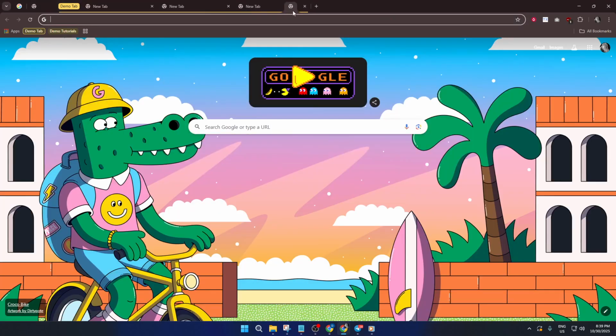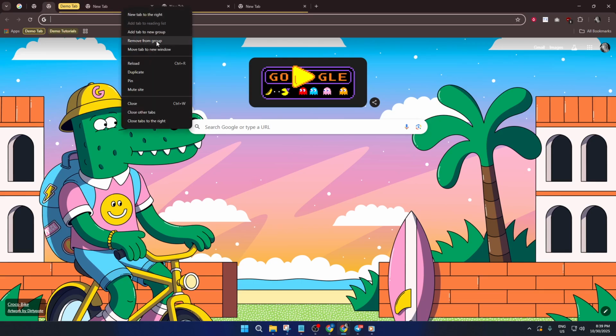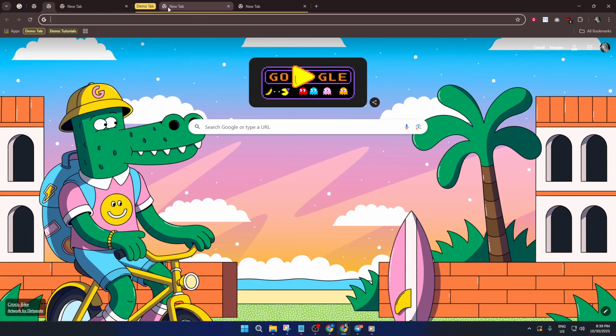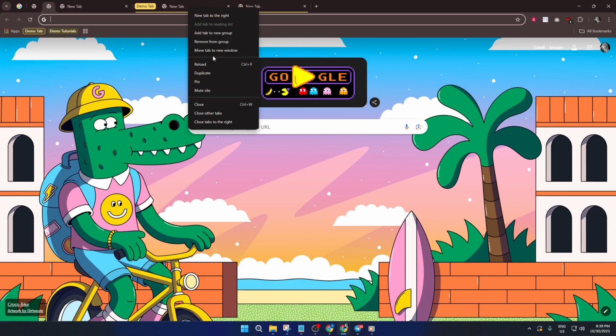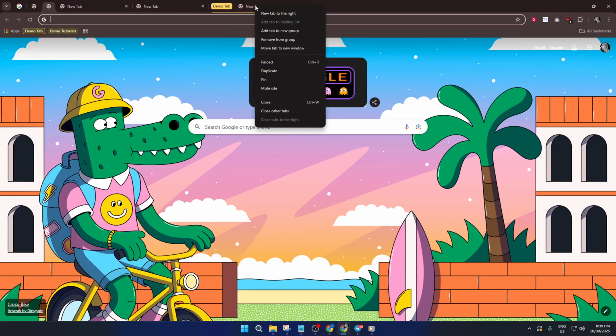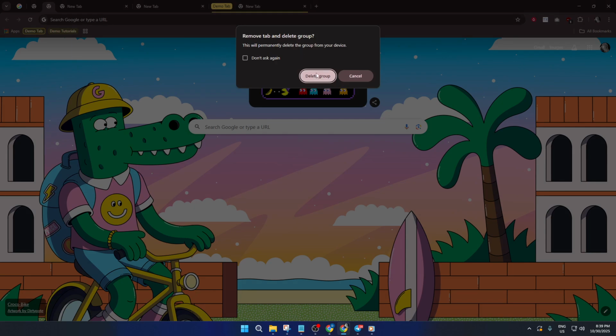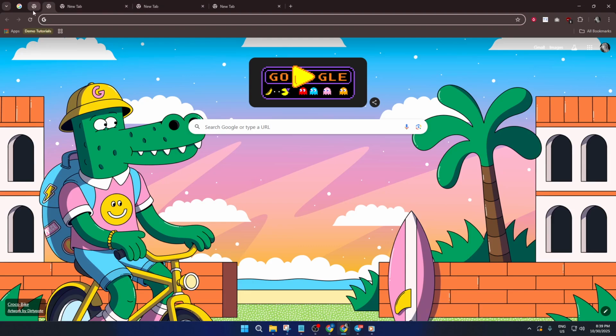Removing tabs from a group is just as important as adding them. If you need a specific tab to live outside the group, right-click and select Remove from Group, or just drag it out. This keeps your groups relevant and flexible as your tasks change. And when you're ready to clear out an entire group, it's really simple. Just right-click a tab inside the group and choose Close Group. All those tabs will disappear together, helping you declutter in one click. Don't stress if you accidentally close a group. Chrome lets you restore closed tabs from your history if needed.